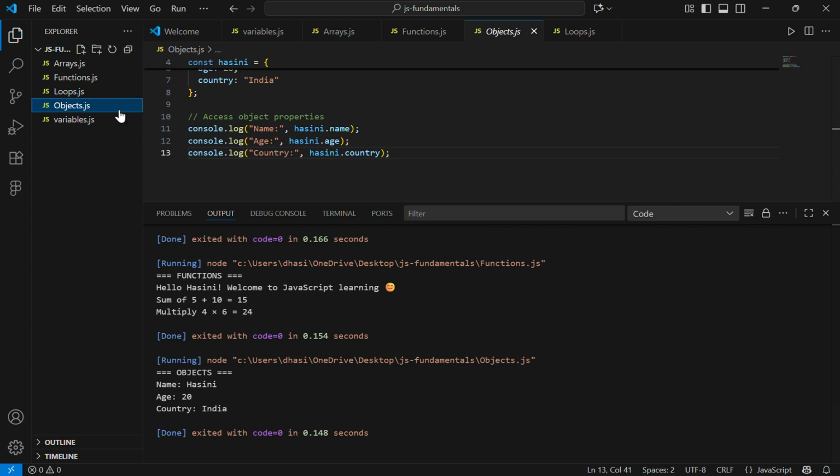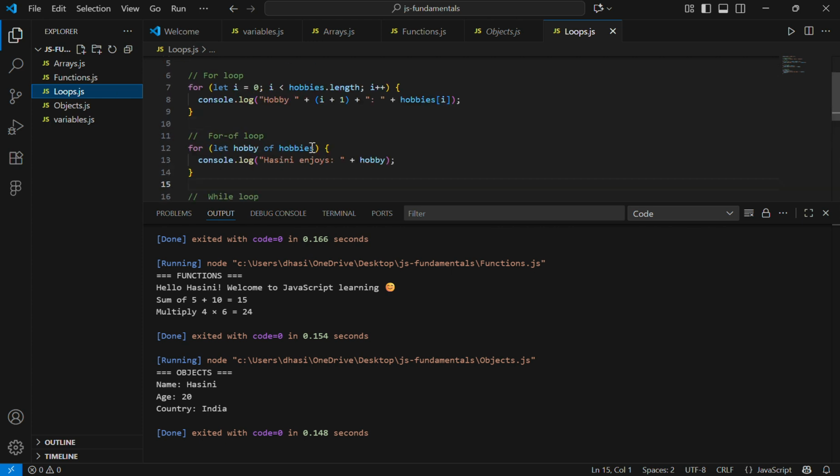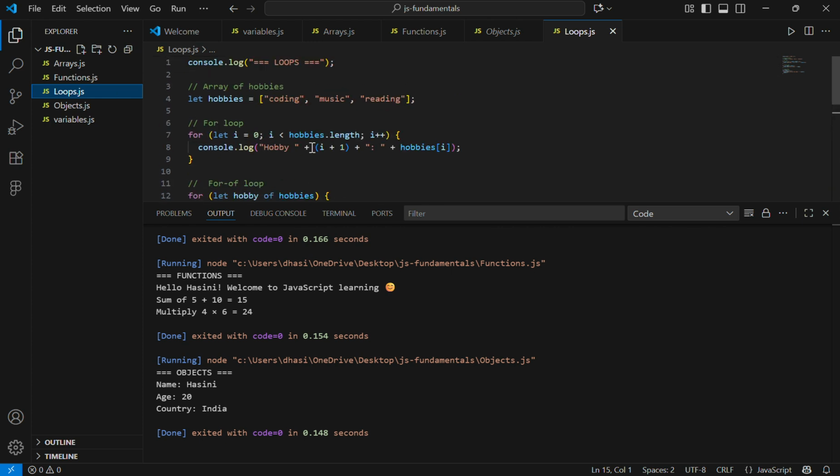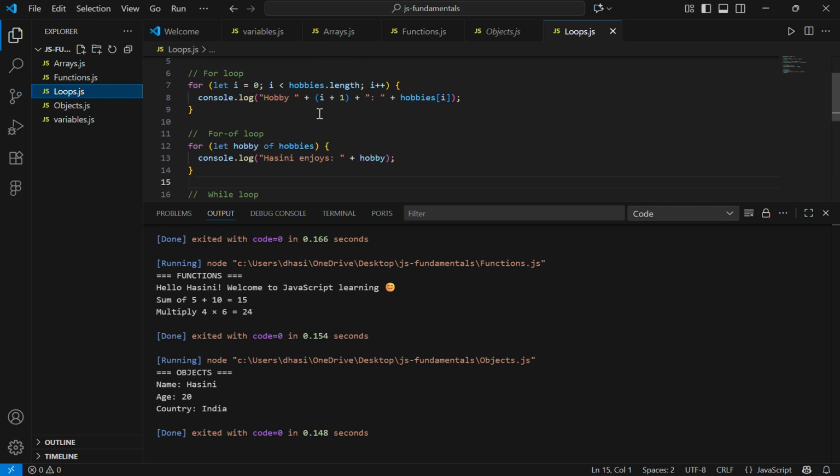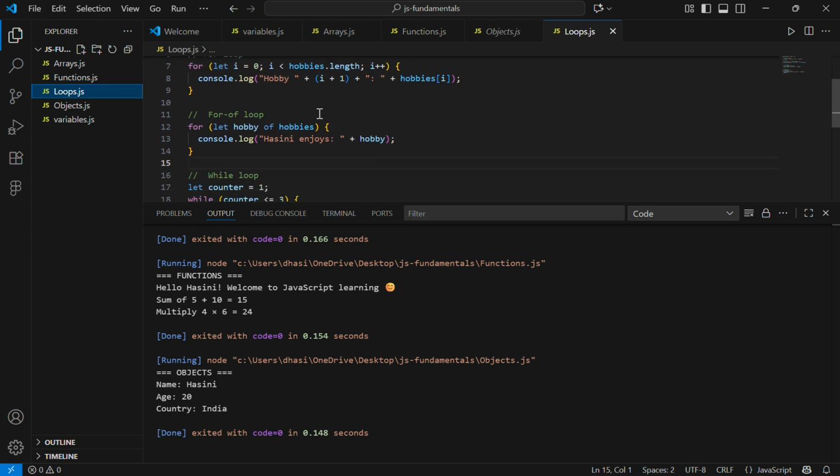Next, moving on to loops. Loops let us repeat tasks automatically. This is very useful when working with arrays. The for loop prints each hobby using an index. The for of loop is simpler. It goes through each hobby directly.